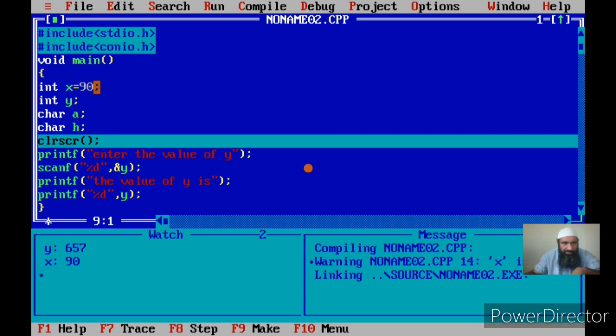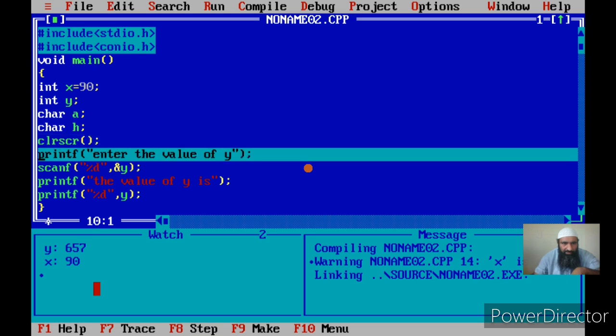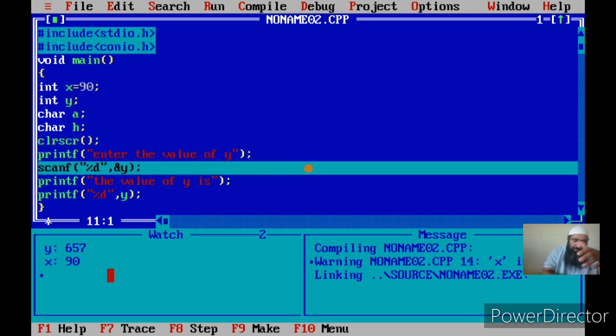See, the value of x is 90 because I have initialized it at the point of declaration. y I have not initialized, so it has a junk value, 657. This value I have not given to y. Then the next statement executed is clear screen. After that, I display the message, "Enter the value of y." If you observe the user screen, the message has come.